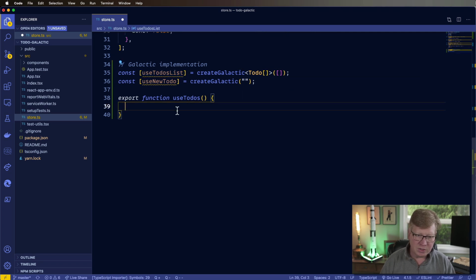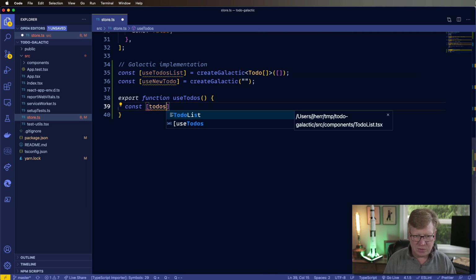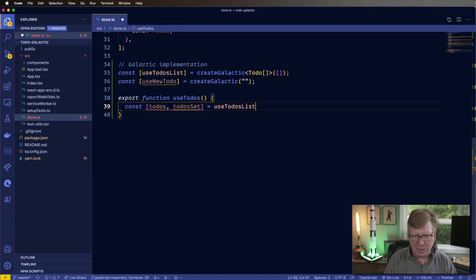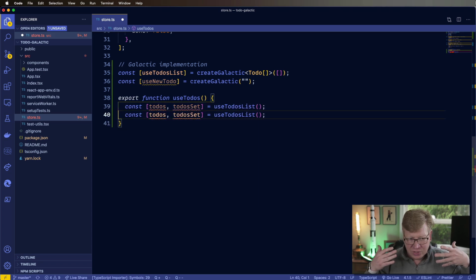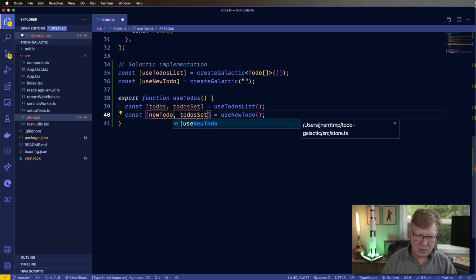So let's go in here and first we get the to-dos and also the to-dos setter from the use to-do list, just like you would use state, is just global. Easy peasy. Same sort of thing with new to-do and new to-do set.